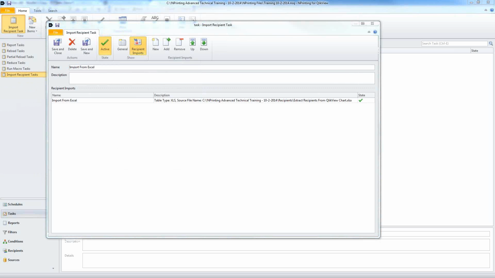Sorry, there's another question. Yes, it's possible to load the data into a QVW. Naturally.